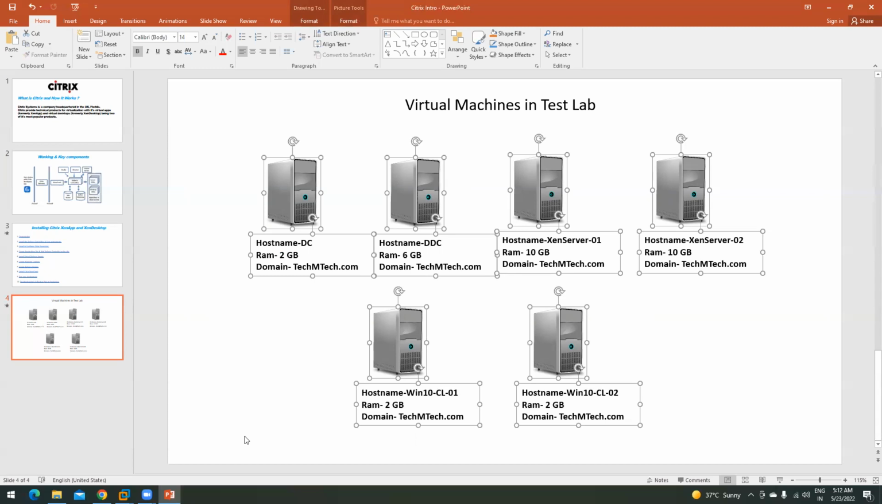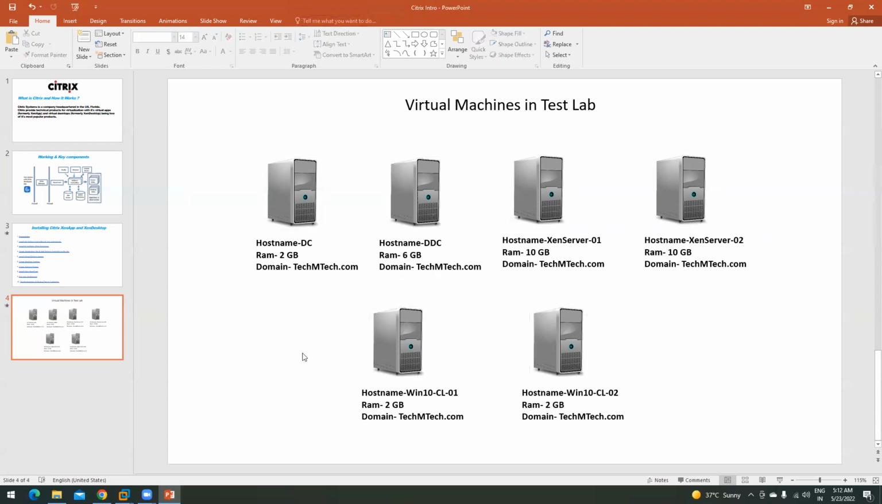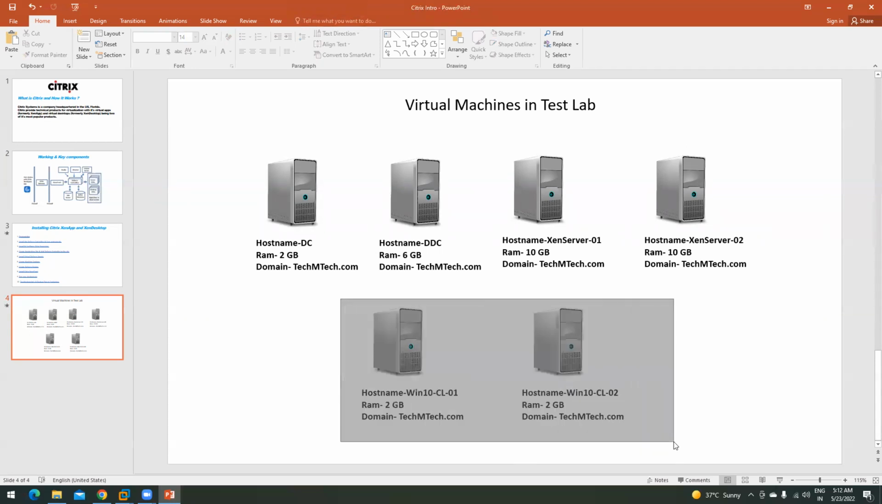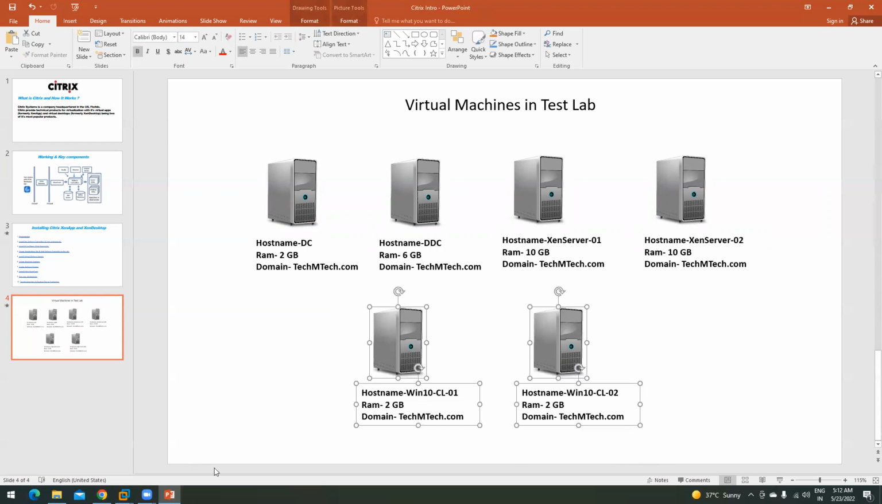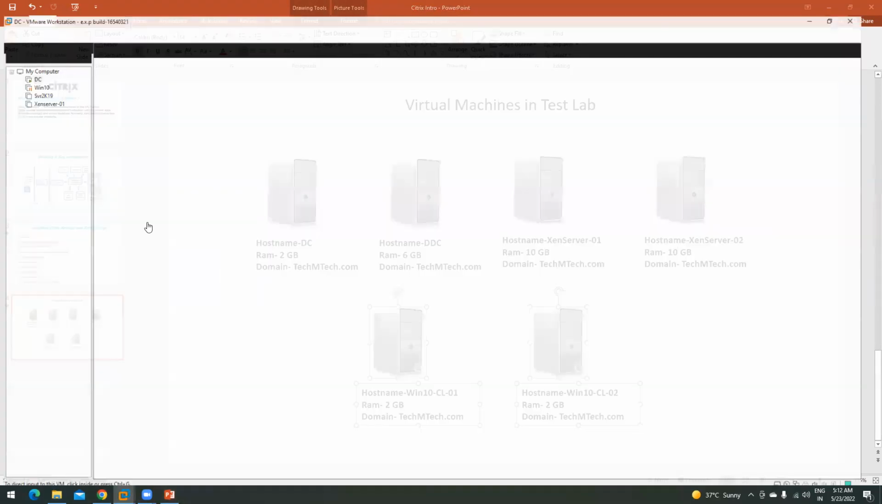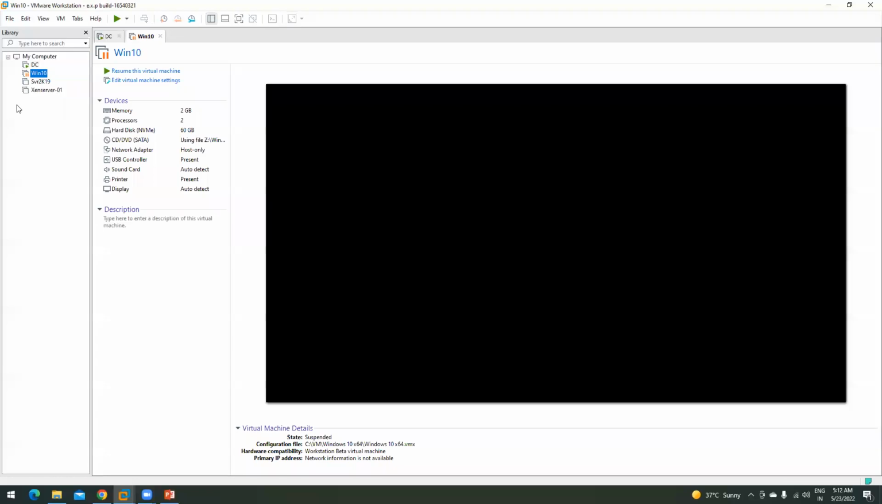Correct. So any doubt so far? First let me tell you what I want from you. I want you to create these two virtual machines with Windows 10. You can easily do that, it's a simple process, like how to install an operating system on VMware, correct? Have you ever done it? Yes. Okay, so it will be great.